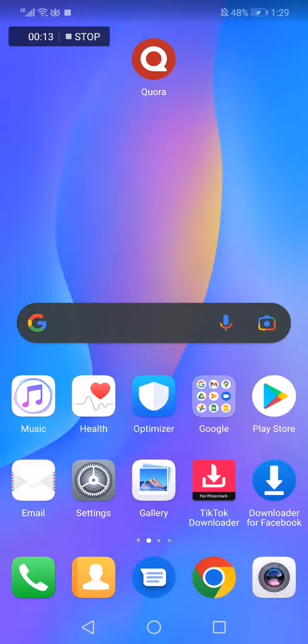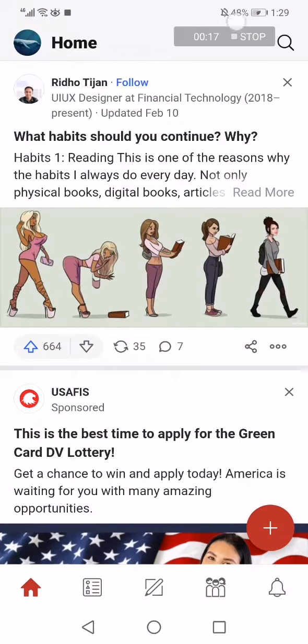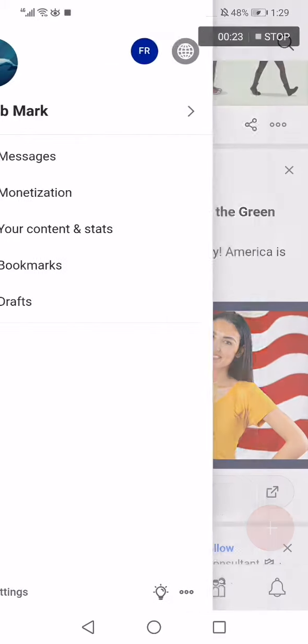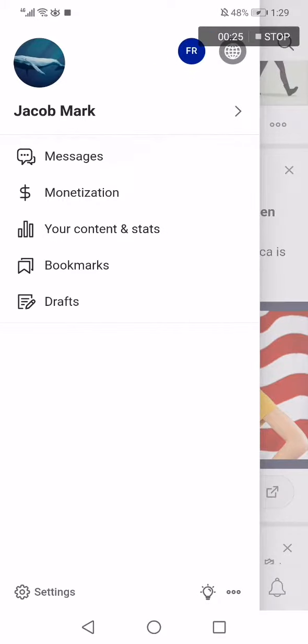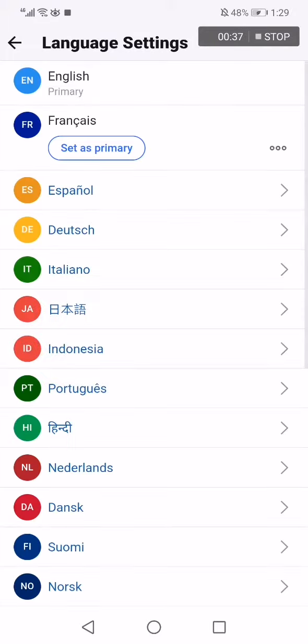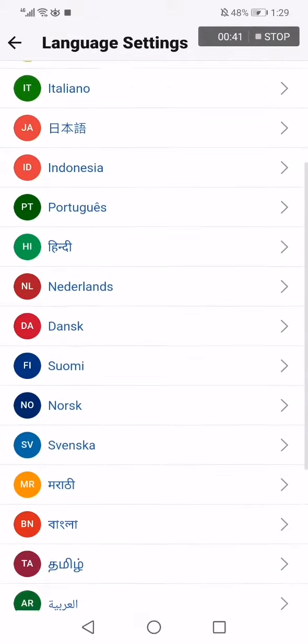So all what you have to do is go to Quora app. This is the home page as you can see right here. Now go to the top corner and click on your profile picture, then go down and choose this settings option down here, and from here you will be able to change the language. Just click on languages option and now choose the language you want just from here.